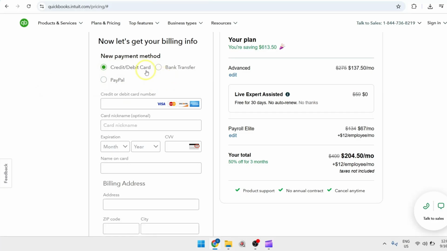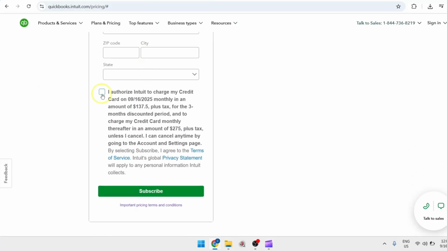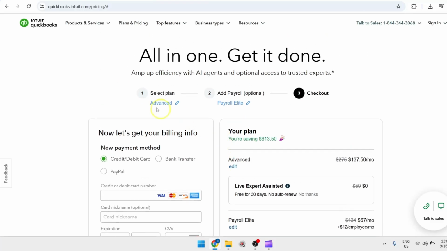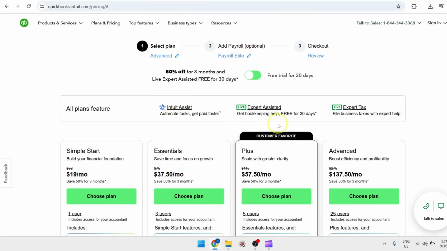So if you plan to pay via card, make sure that you tick the I authorize box. And lastly, click on the subscribe button. If you toggled the free trial for 30 days, you can enjoy QuickBooks features for free for 30 days. And after the trial is done, you have an option to continue and pay for the amount of the plan that you chose. So that's pretty much it.